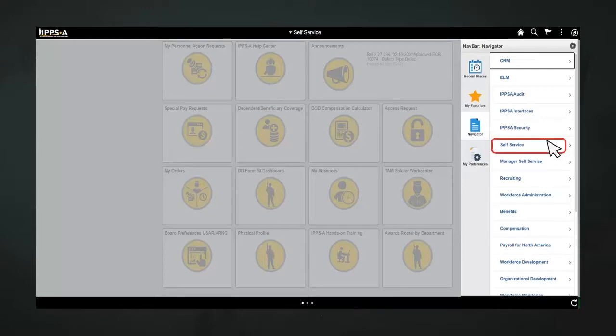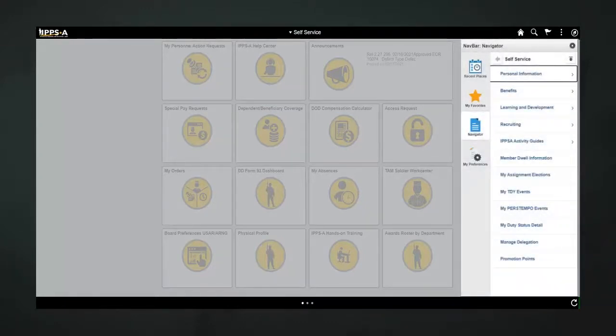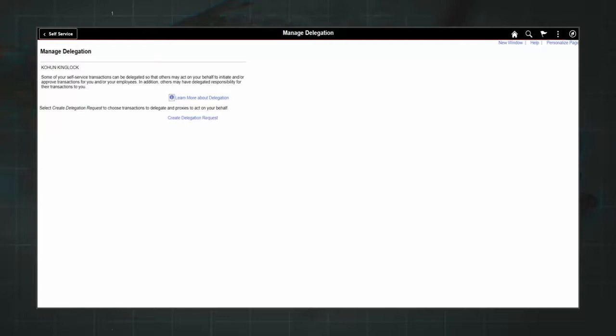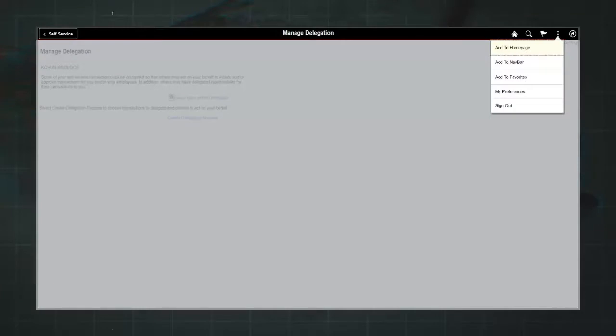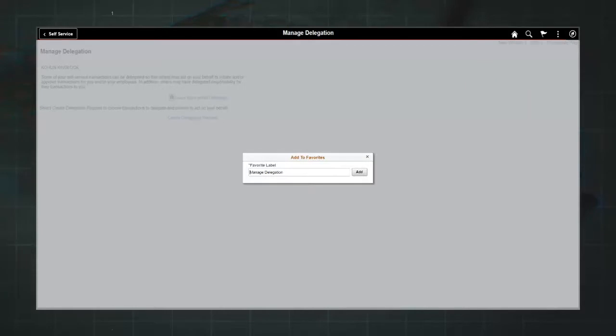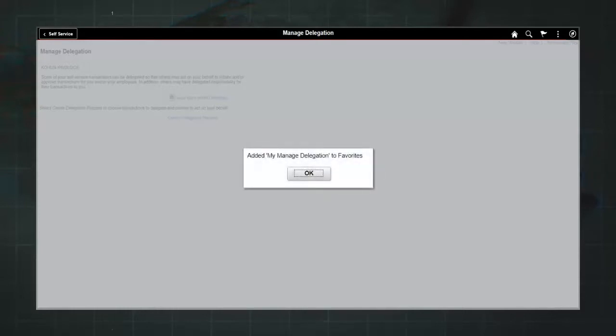From this menu, select self-service, and another set of menu items will display. Then select Manage Delegation. Once the Manage Delegation page opens, select the Action List icon. Notice how the menu options are different than what was demonstrated earlier. The new menu options are as follows: Add to Homepage, Add to Navbar, Add to Favorites. In this example, once Add to Favorites has been selected, the system will display the Add to Favorites box, prompting you to give the favorite a description. Type in a short description and click Add. The system will then notify you that the favorite has been updated. Click the OK button.